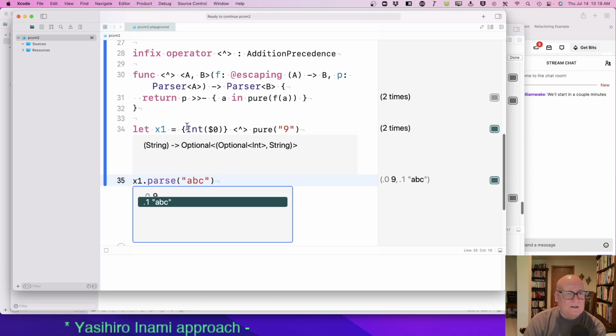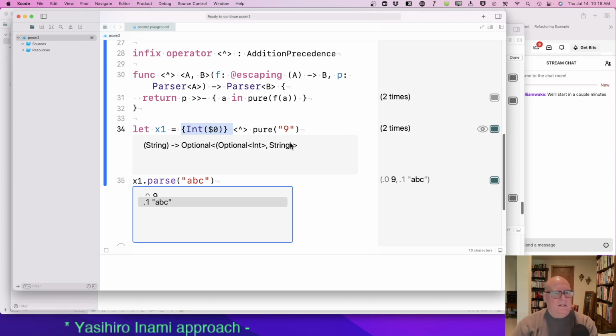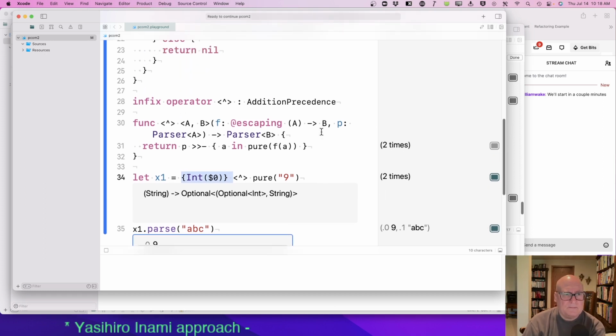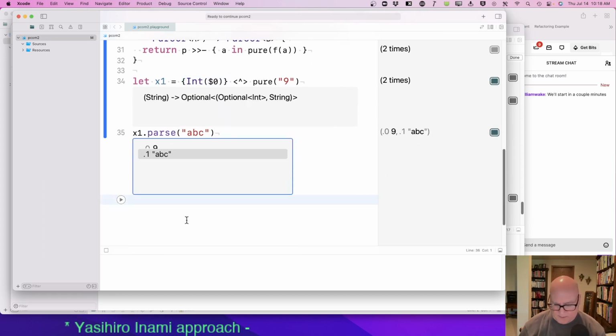So this function got applied to this parser. So it applied the function to the 9 that came out of the pure parser and gave us back the rest of the string untouched. Because that's kind of what pure does. Okay. All right, let's keep going.